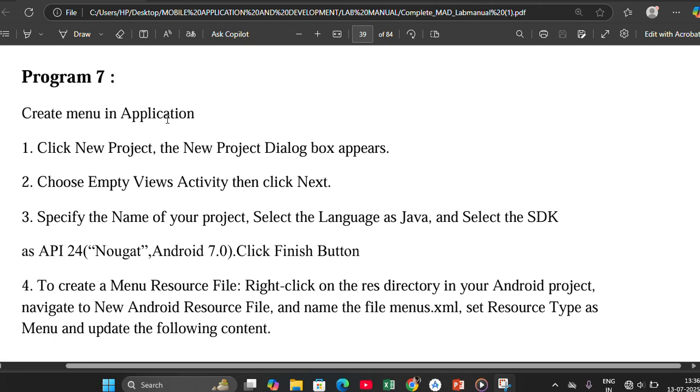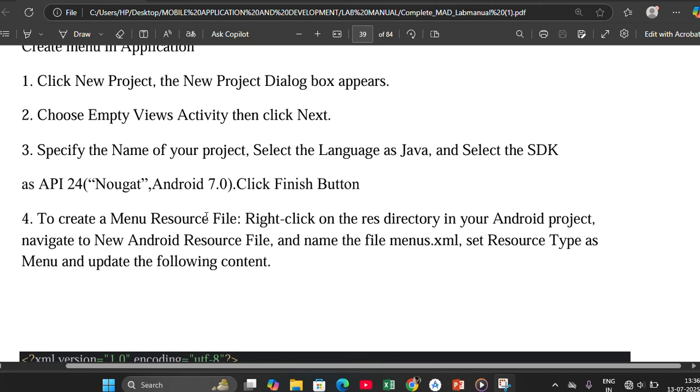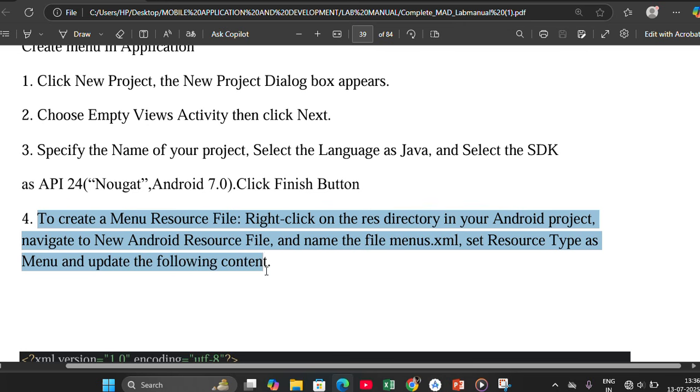In order to create menus in an application, you can follow the same procedure: click on new project, name your project, everything. And here you have to create a menu resource file. That is one extra thing that you have to do. While writing the steps for program number 7, all these are common, but here we have to create a menu resource file. So right click on the resource directory in your Android project, and then create an Android resource file and name it as menus.